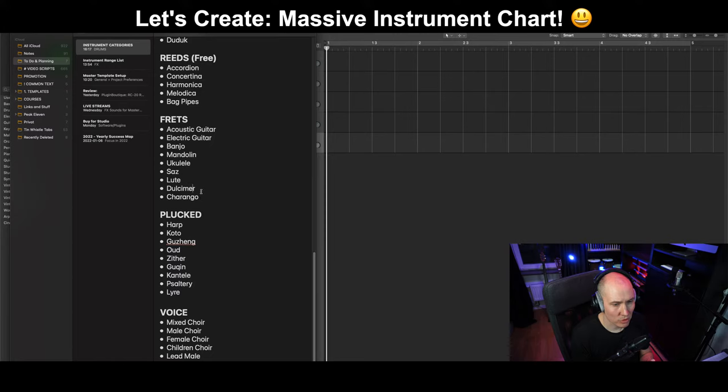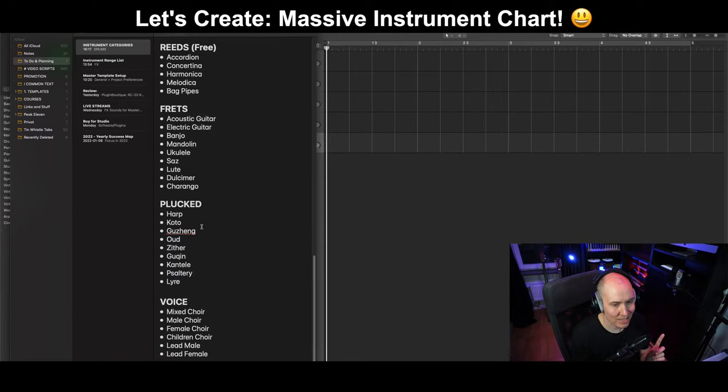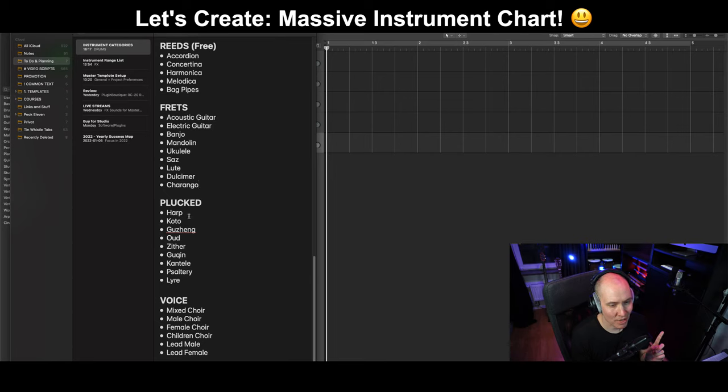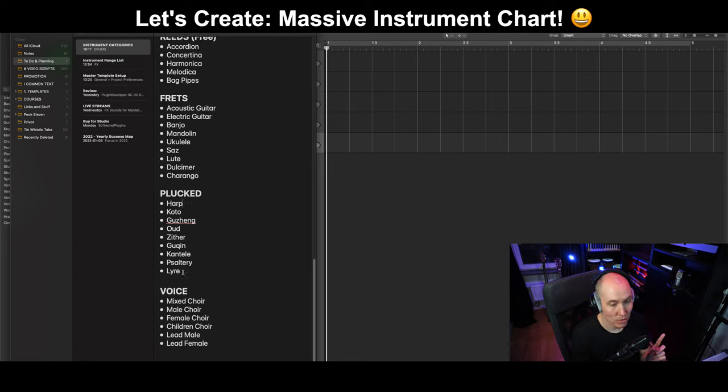So saz, lute, dulcimer, charango in the frets, and plucks, which is everything from the classic harp to lyre, which I call small harp. It was that version that you called, by the way, the Welsh instrument, Jeff, which is also like a small harp. I could put that in there. I don't remember the name. But basically everything that you pluck and let ring. And then finally I have voices. So mixed choirs, male choirs, children choirs, lead vocals and so on.